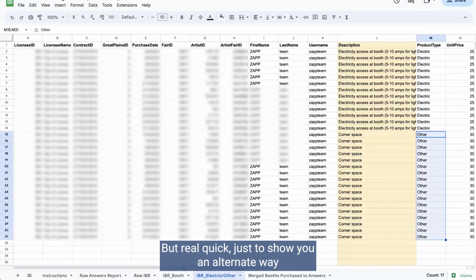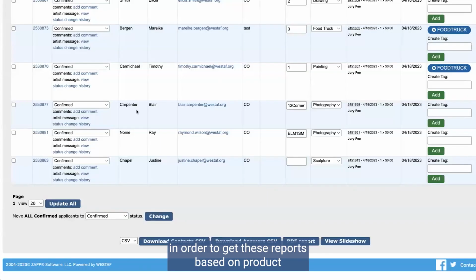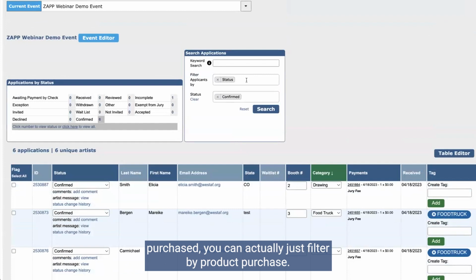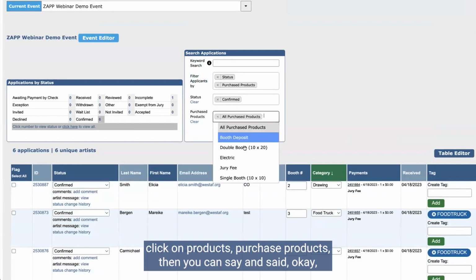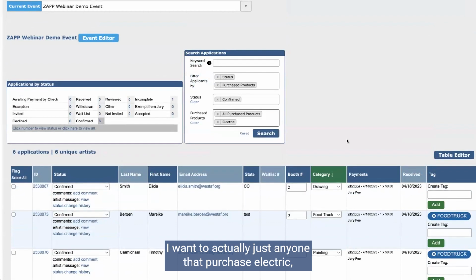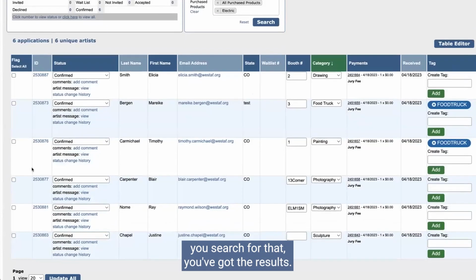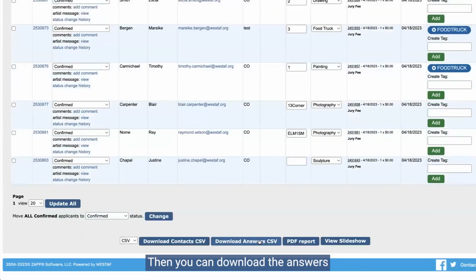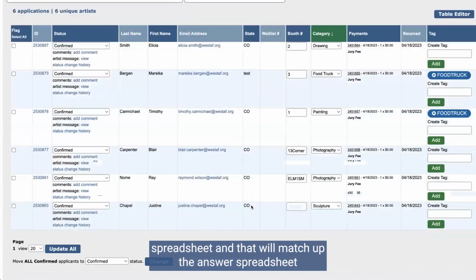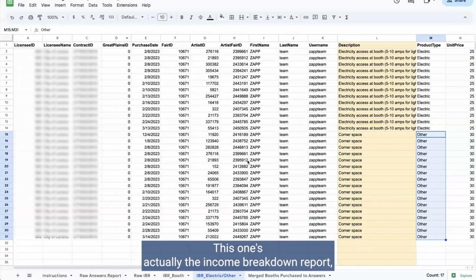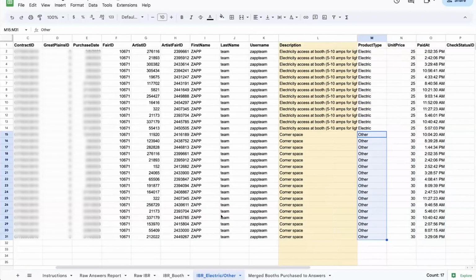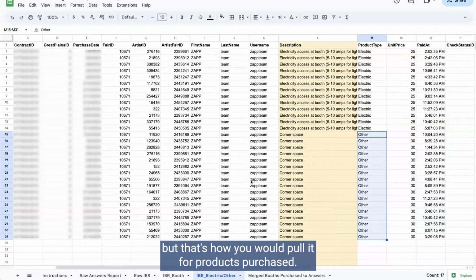But real quick, just to show you an alternate way to get these reports based on product purchased, you can actually just filter by product purchase. So if you go to the table, go to filter applicants by, click on products, purchase products, then you can say, okay, I actually want anyone that purchased electric, and you search for that. You've got the results. Then you can download the answers spreadsheet, and that will match up with the answers spreadsheet that you're seeing here. This one's actually the income breakdown report, but that's how you would pull it for products purchased.